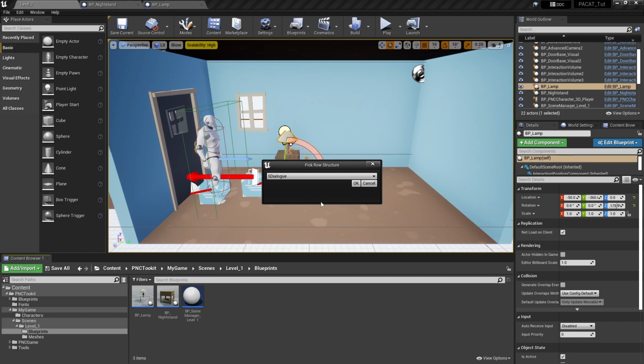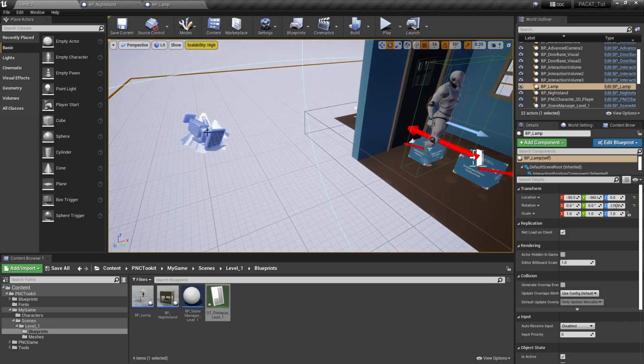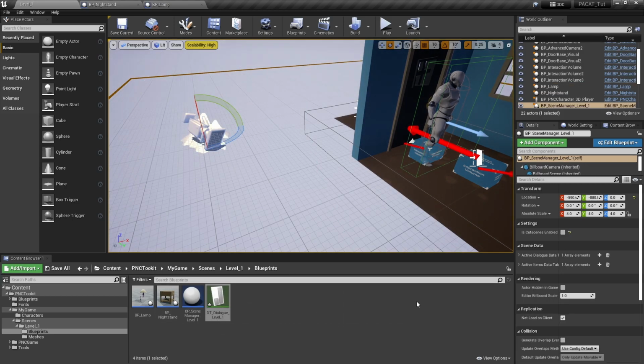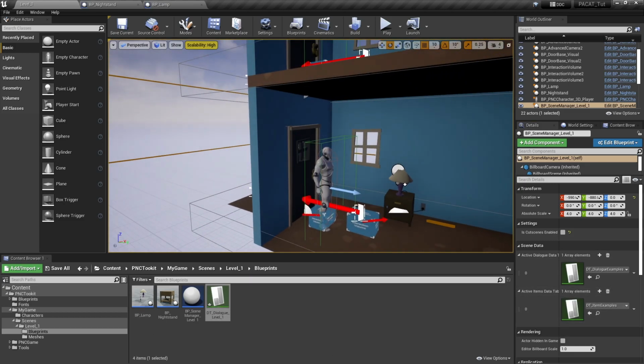So we'll click on that, hit OK, and then we'll name this DT dialogue, OGE, and then I'll name it level 1, since that's what it's for. And now we have to link this to our scene manager. If we don't, it's not going to work. We're not going to get anything out of it. It needs to know that it's supposed to look here for dialogue in our scene.